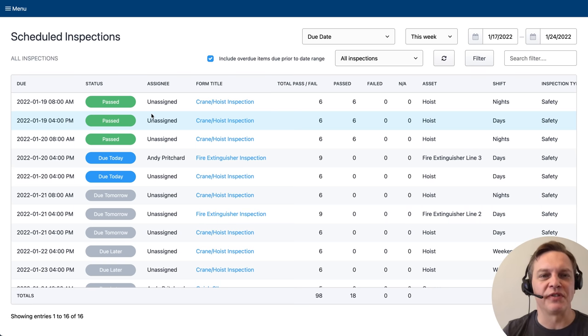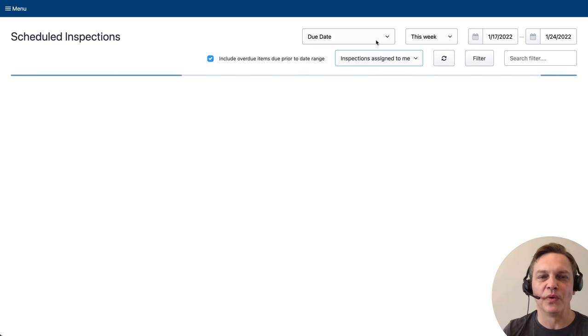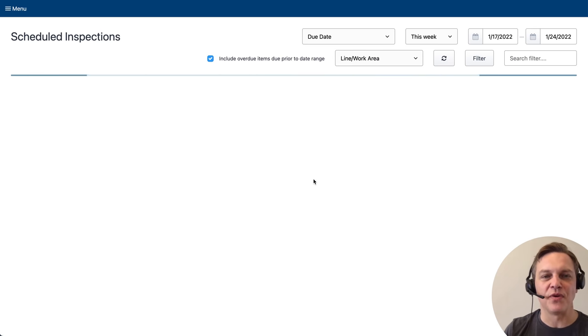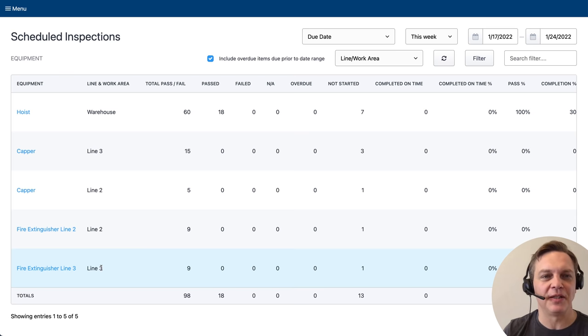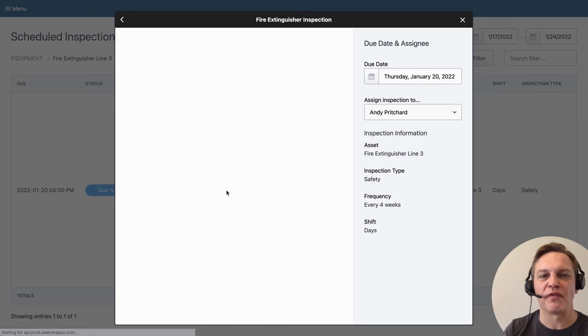Your schedule of inspections can be viewed by your staff in a variety of views. There is the all inspections view, where you can see everything that is due within a given date period. They can also filter the list to view only inspections assigned to them, or if they're working on a specific line, they can view what inspections are due for that specific line. As you can see in this example, the fire inspection for line 3 is due, so I'll just click on that to view the inspections required for that line.